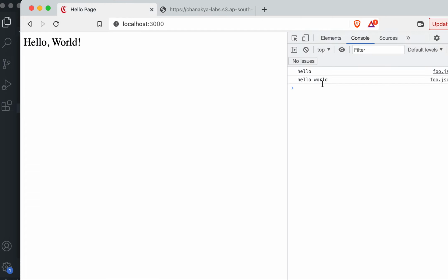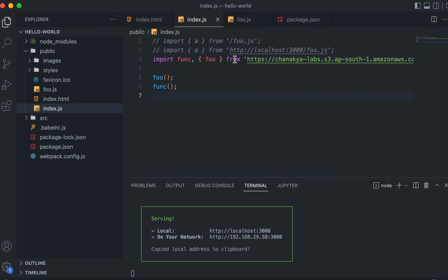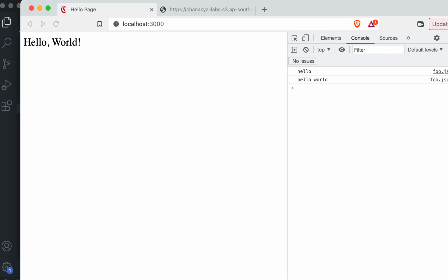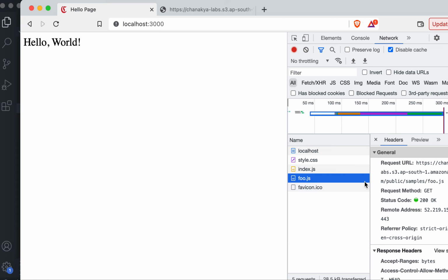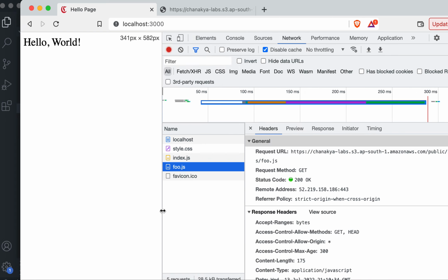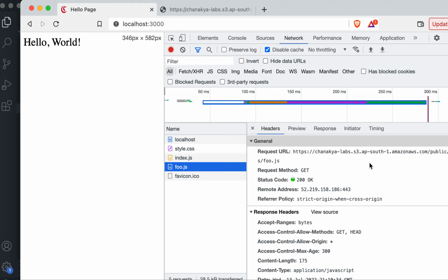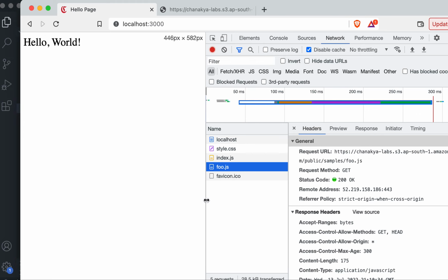And as you can see, it is working fine, which means that when this page is refreshed, this URL is hit, it is fetched, and then it is executed. You can clearly see it in the network tab also. If you go to network, you can see this foo.js and its URL, a remote URL which is accessed and fetched.